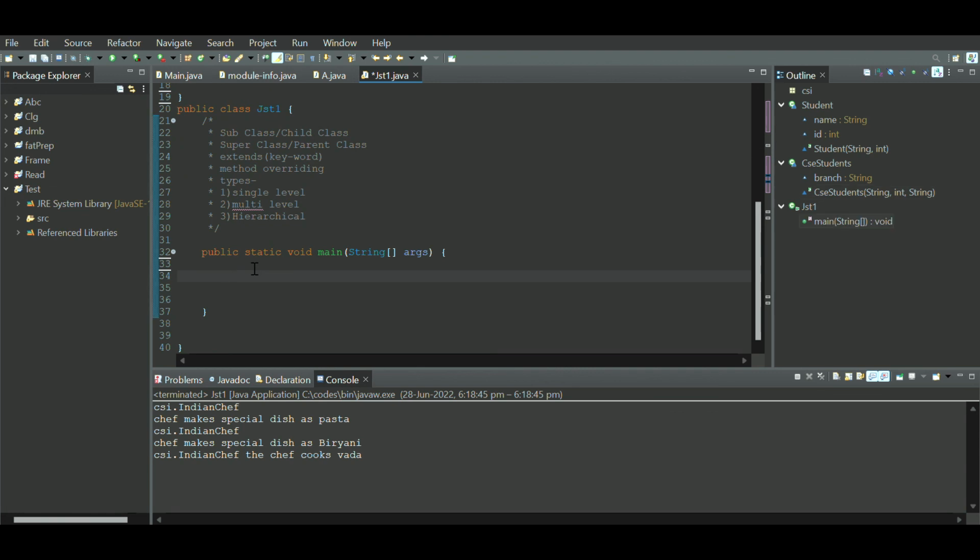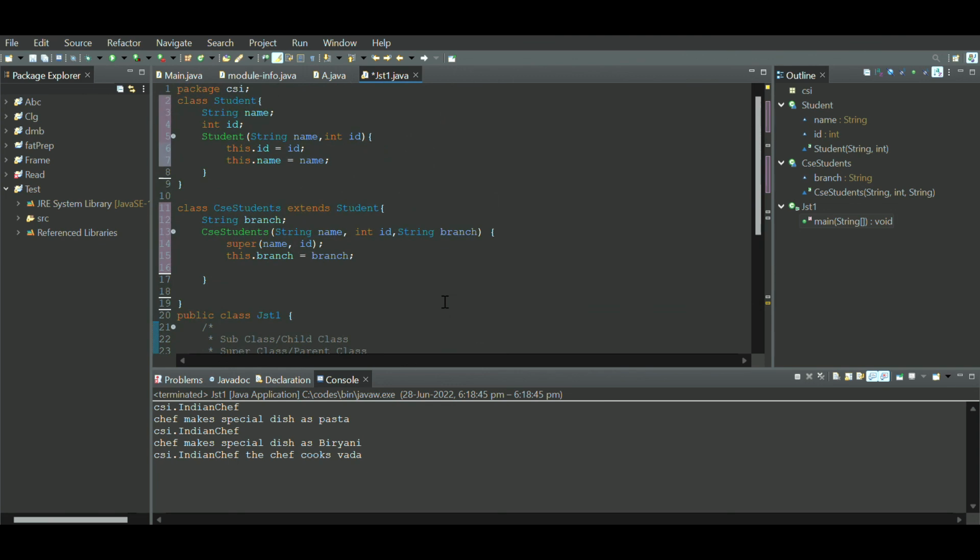Now if I want to create an object, then CSE students S1 is equal to new. That's all. So let's say the name is Alex. Next, let's give him the ID as 621. Let's say his branch is AI. That's all. The object is being created. In this way, we can make the constructors from the superclass in the parent class or in the child class too. Hope you guys understood inheritance.